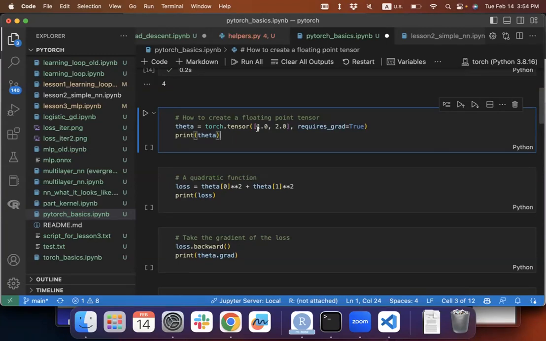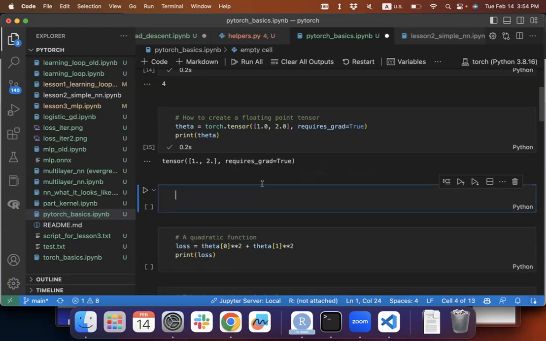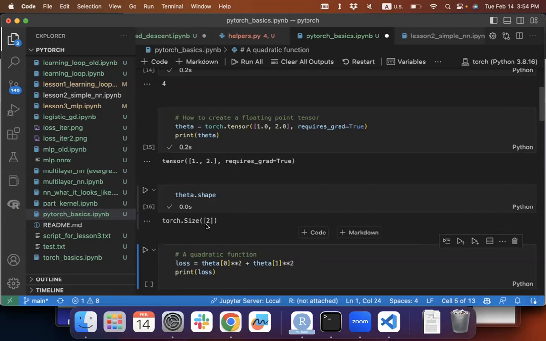So if I run this, you can see the shape. It's just a vector, basically. Size is 2. If I do, for example, a 2 by 2 matrix, you get the size is 2 and 2. So this one has just one dimension.